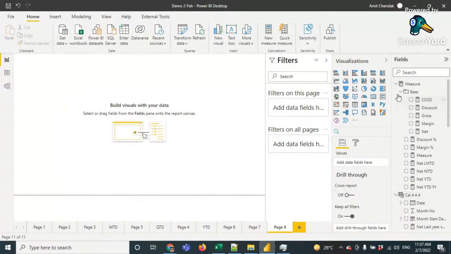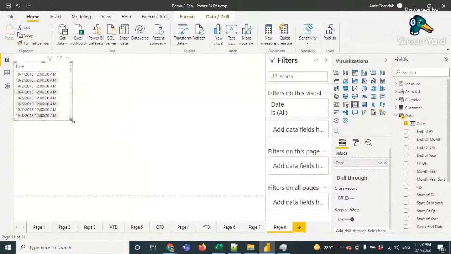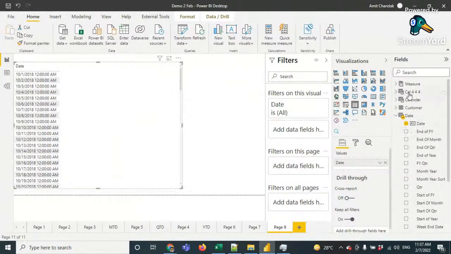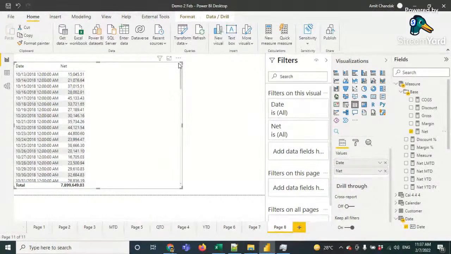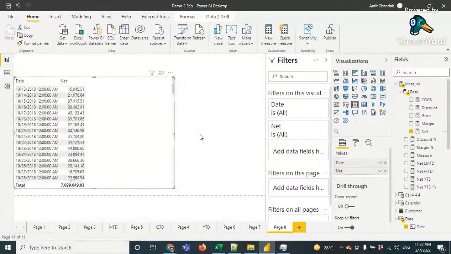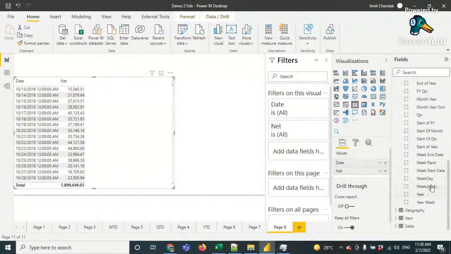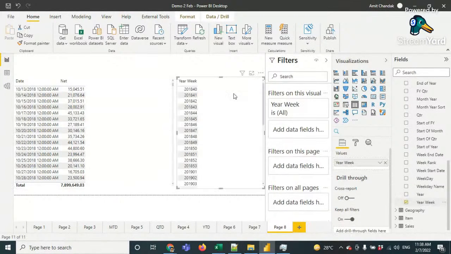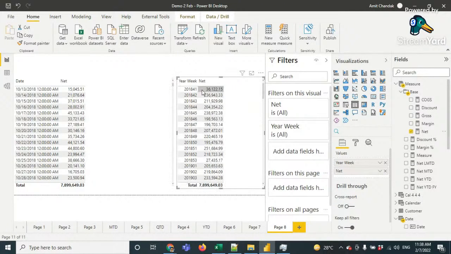So we bring in dates first of all. Create an altogether new visual, and we are going to talk about net here. And you want to bring this week. When we are talking about week, do we have a year week also here? We have a year week also. Let's talk about the net of that. Okay, so this is the week value.